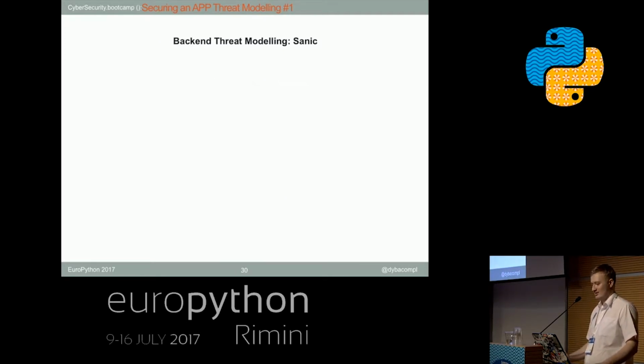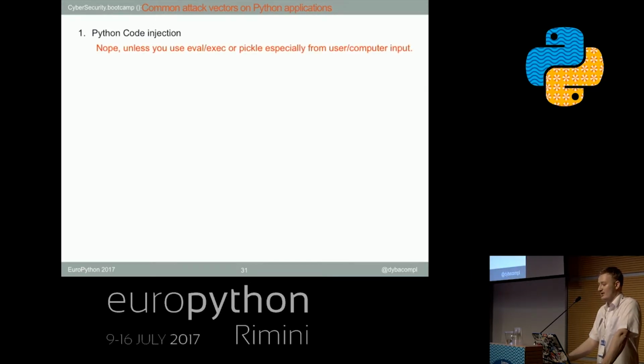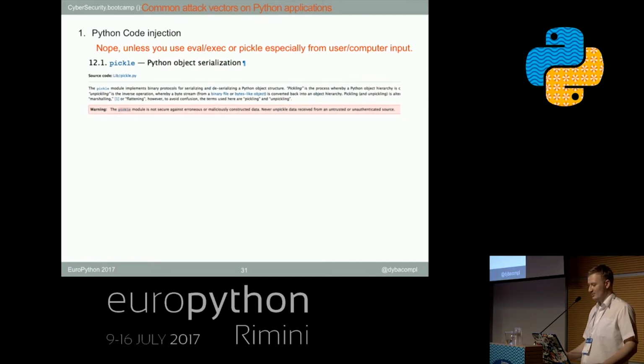So, Sanic. Sanic is a Python web framework that is using asyncio and uvloop. So what can go wrong there? And of course, there can be some Python code injection, but not really, unless you are using eval or exec or pickle. Pickle is quite an obvious case because even in the documentation, it's explicitly said not to use pickle with user input. The exec and eval also are not the best idea.